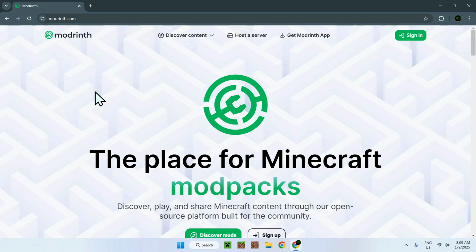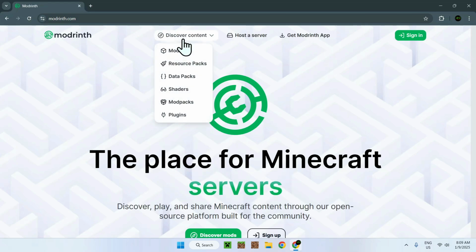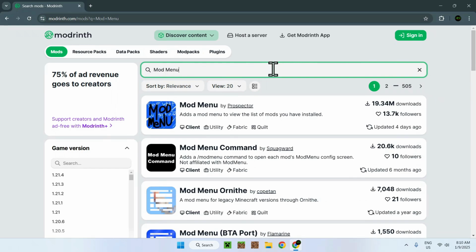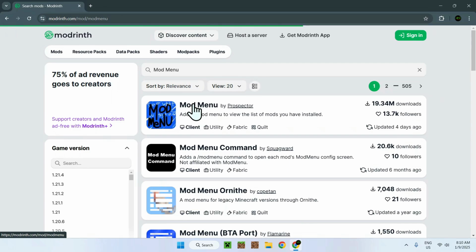So, to get Mod Menu, what we need to do is simply go to Discover content at the top of the website and go down to Mods. Now, what you want to do is go to search mods and type Mod Menu in there, and you should see Mod Menu. Don't mind the picture, and click on the name for Mod Menu.